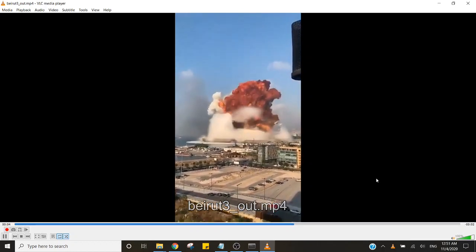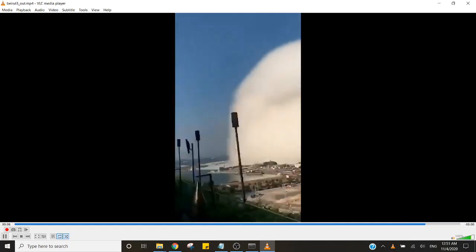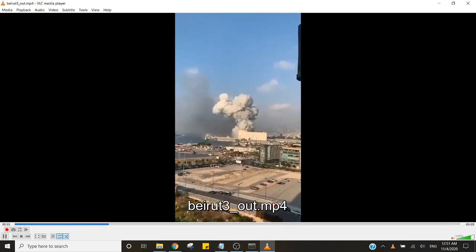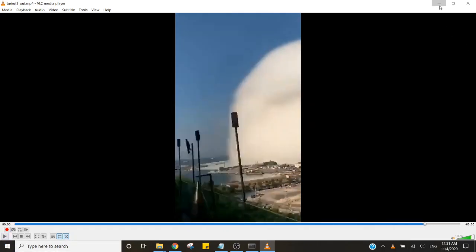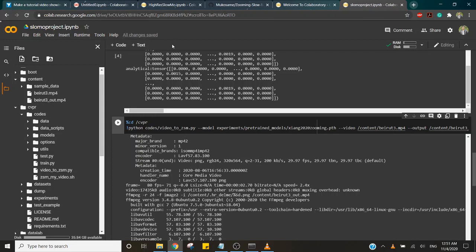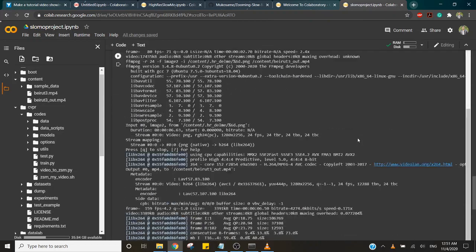You can do this with any video you want, any input video, any MP4 video you want. It is going to take some processing time, so I suggest you use Google Colab and its GPUs, because it's very effective.